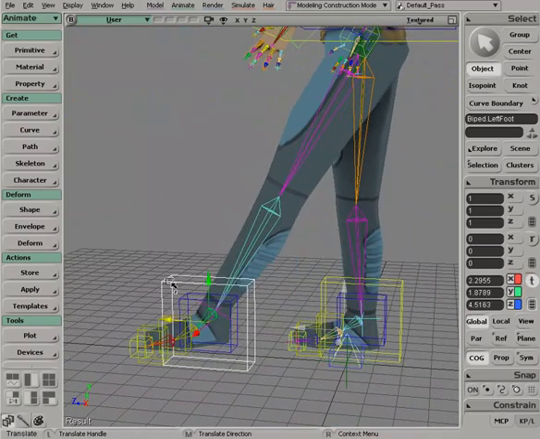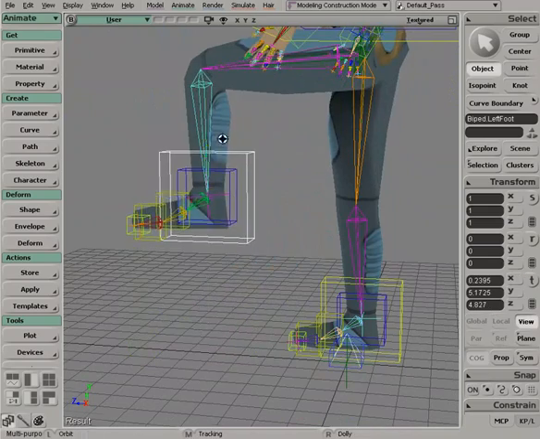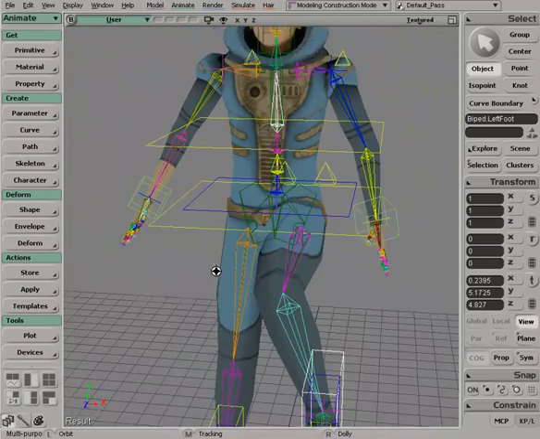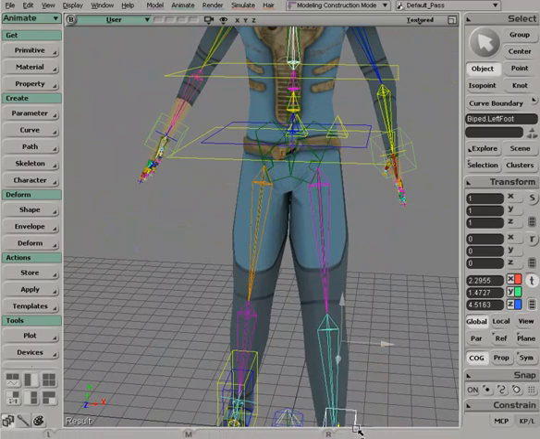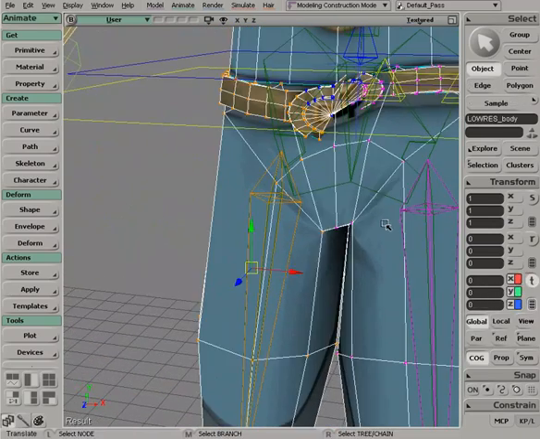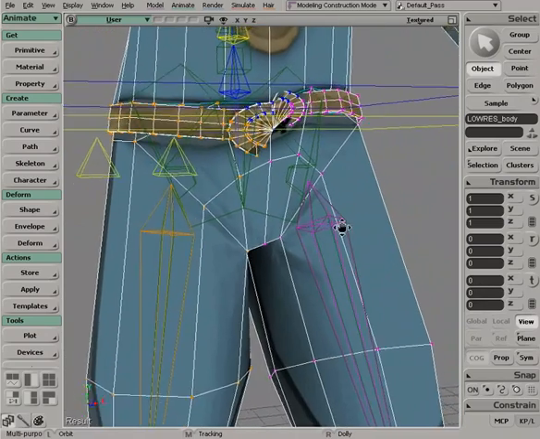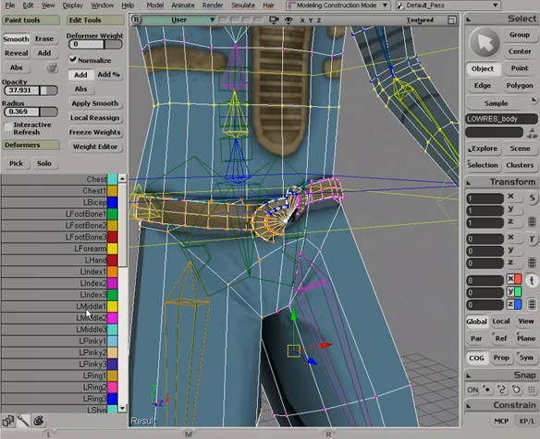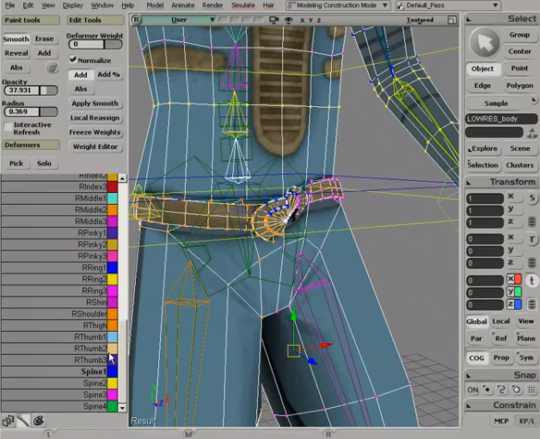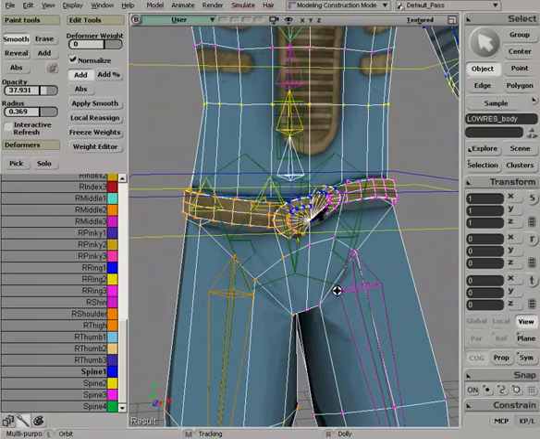Alright, and I'm going to come in and looks like we have some pretty significant stretching here around the hips. So you can see as I move this, we get some pretty major stretching that's happening right in these areas. So what I need to do is take areas of the pelvis and then reweight these back to this lower spine bone. Alright, you can see that all the way down at the bottom, this spine one.